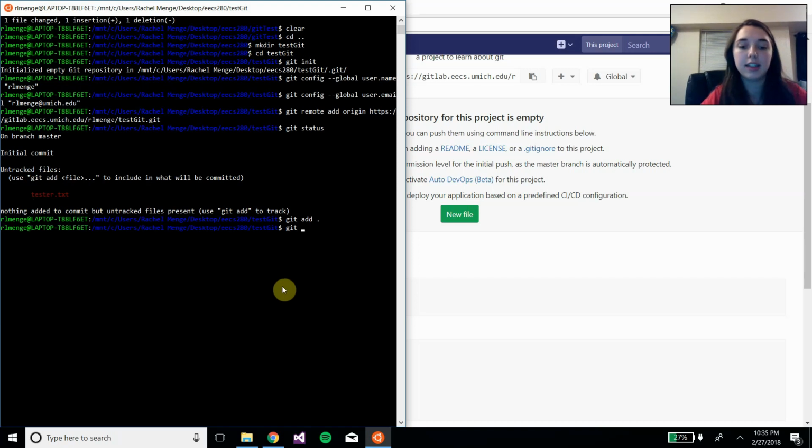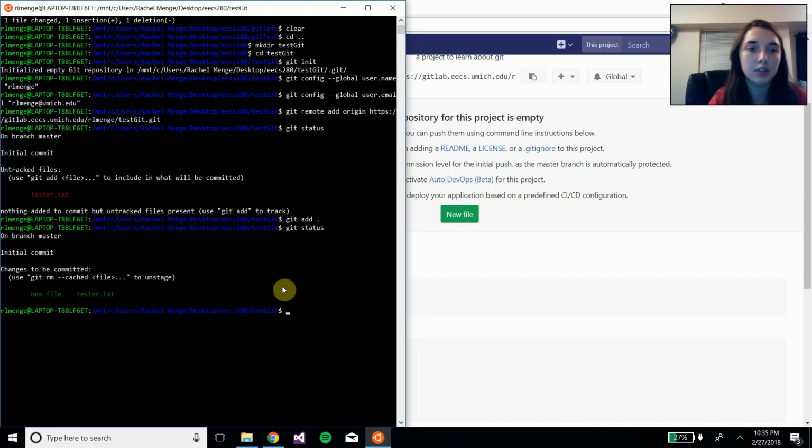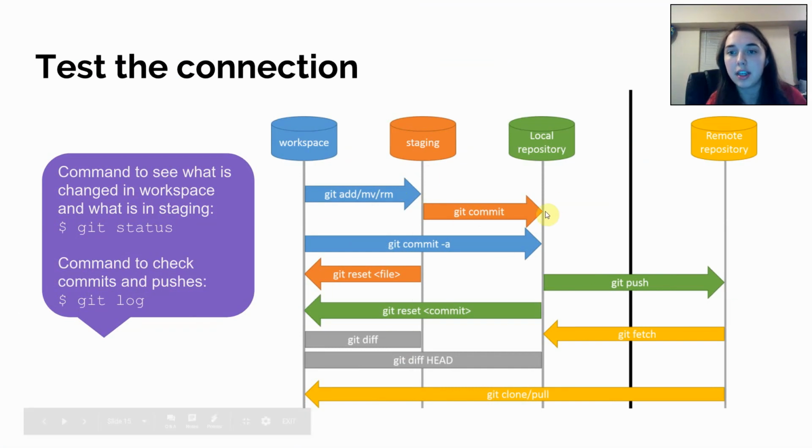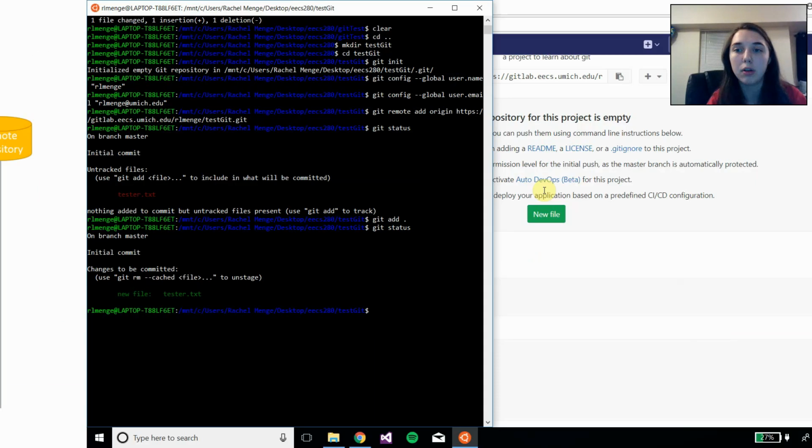And we'll do a git status. As you can see, it is now in green and is ready to be committed. So now we've officially done the git add, from workspace into staging, and now we just need to do a git commit to go to our local repo. So let's do that.